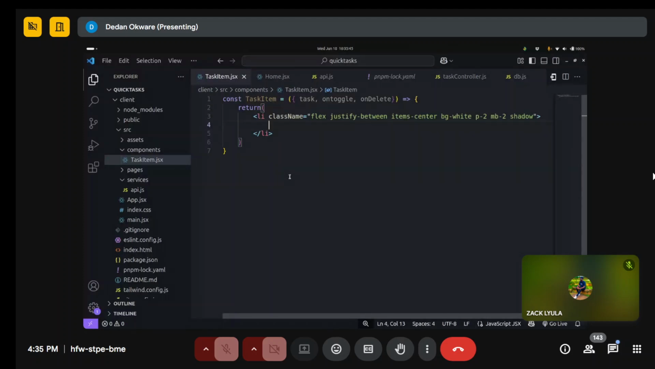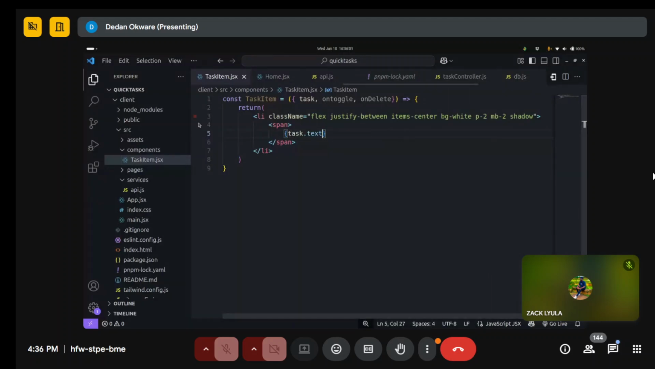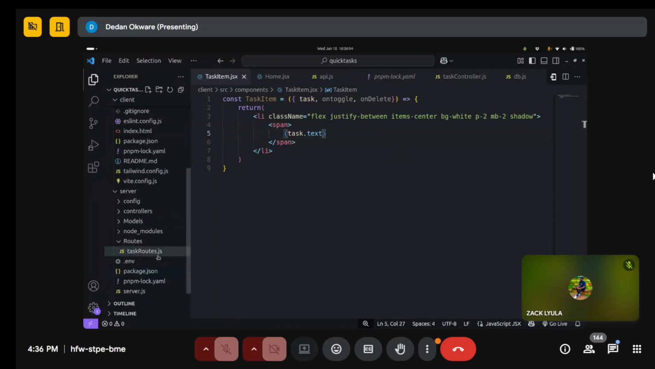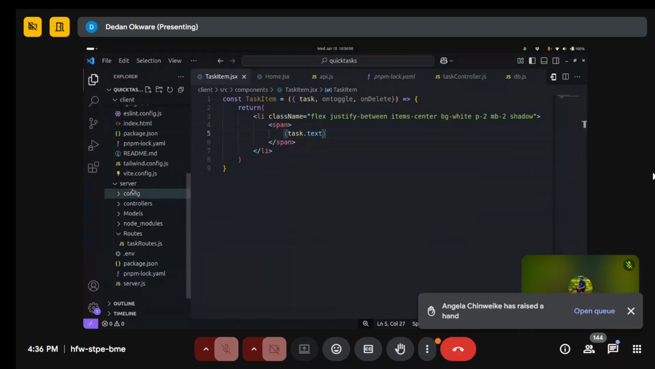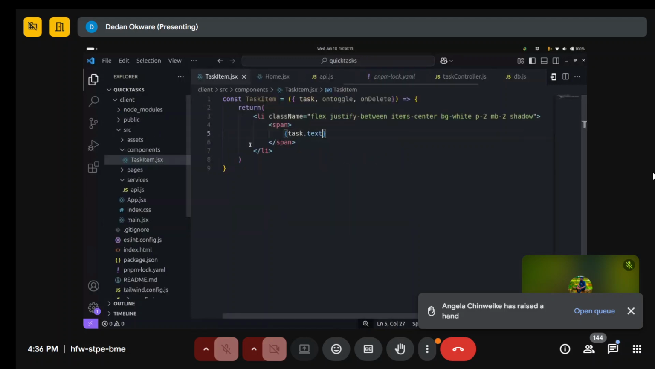So let us have a span. The reason it's a span is when you are not specific on exactly what you want to use. For this one, I want it to be a text. So task.text. For you to know where this text is coming from, you can navigate to the backend and see the database. You can see we have text here. So this one is a child of this, task.that one. But this one is coming directly as a prop.